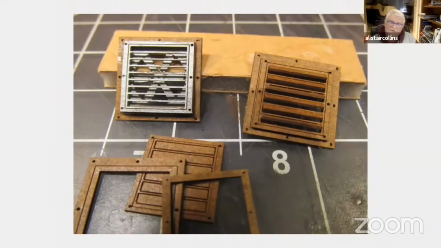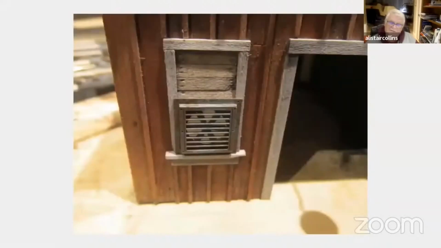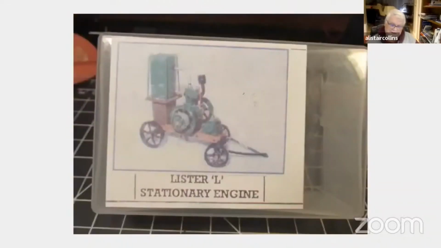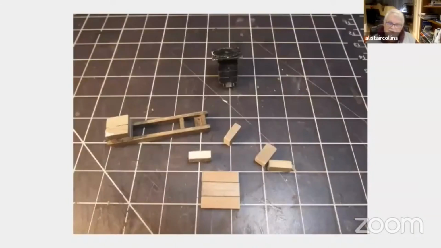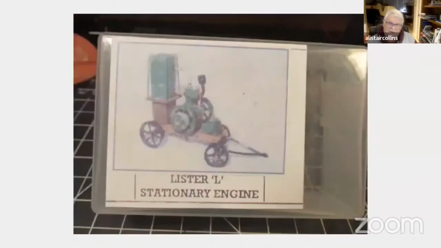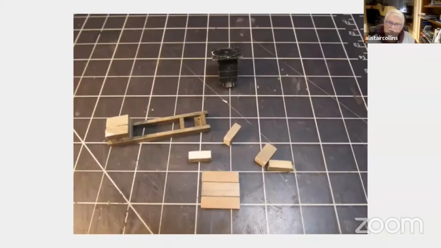Once more, some neat little fans. They're 24 thou laser board, just cut and glued together. My friend Jerry calls this little hit and miss engine, he calls these placeables. This is a 1/43 scale kit, but it works all right for O scale.